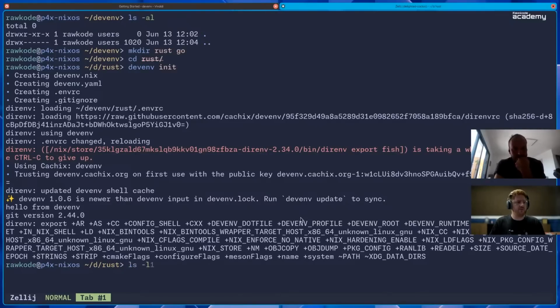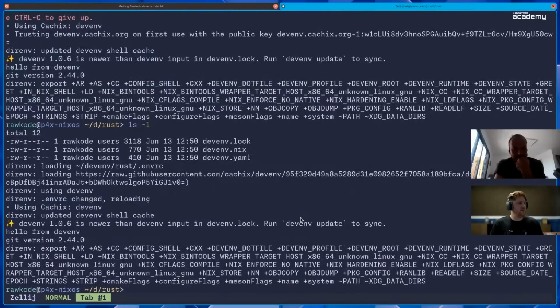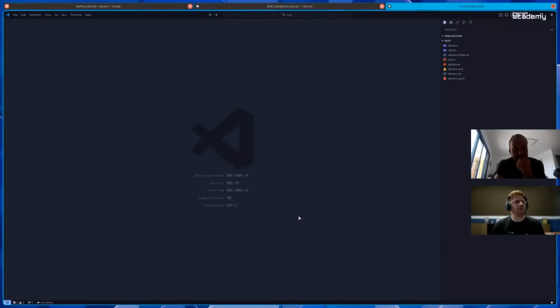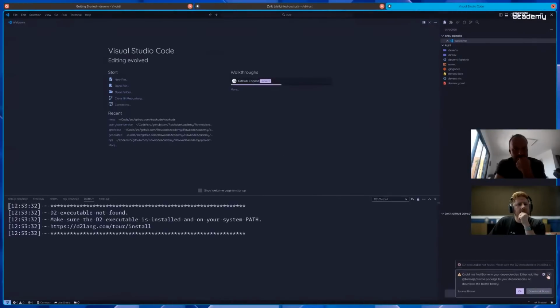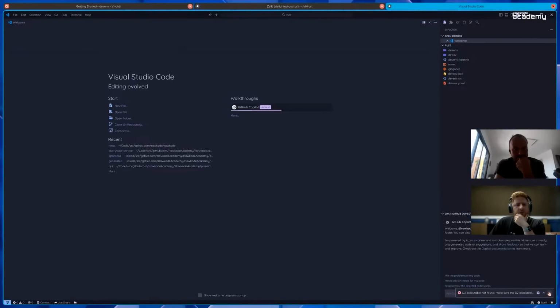But for the moment, we have run devenv init and we have a lock file, a Nix file, and a YAML file. I'm going to pop this open in VS Code. Close all the random pop-ups that I get. So what do you want to look at first? YAML, Nix. I usually always open Nix first.